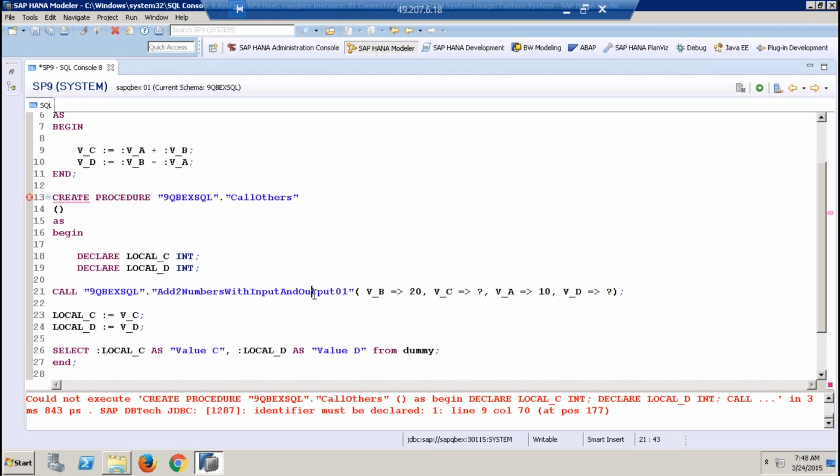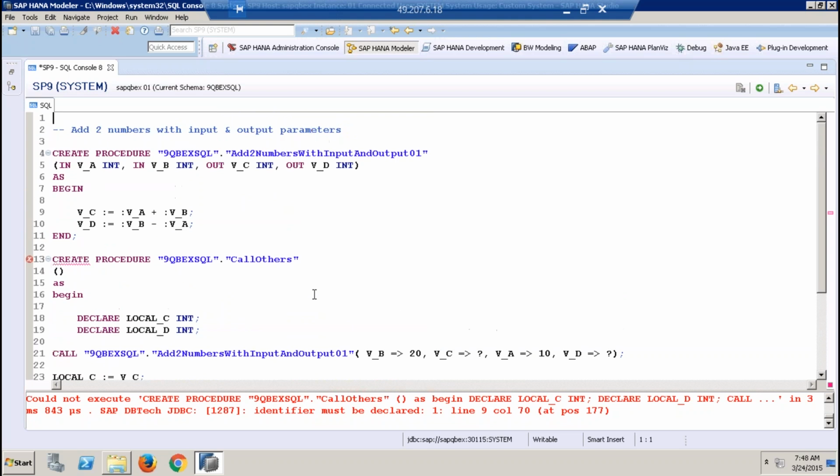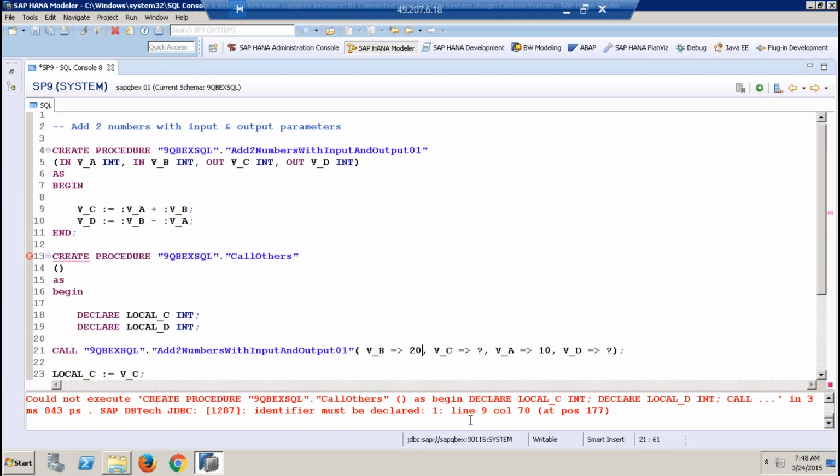Sir, you get bracket 9, should read V underscore A, V underscore B. Input parameter, output parameter, declare child, in and out. V underscore B, V underscore C. We don't need any declarations. Yeah, we can call this.